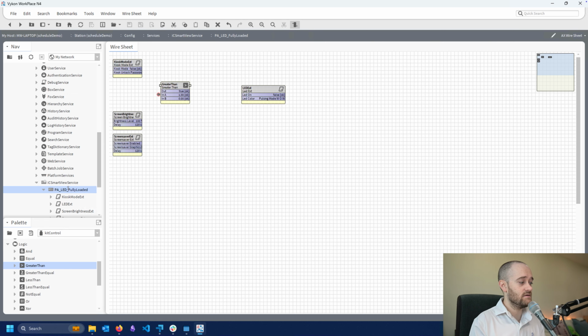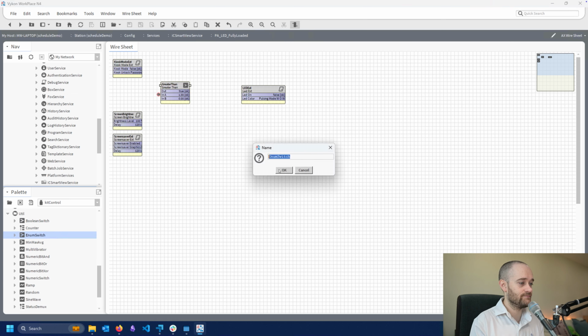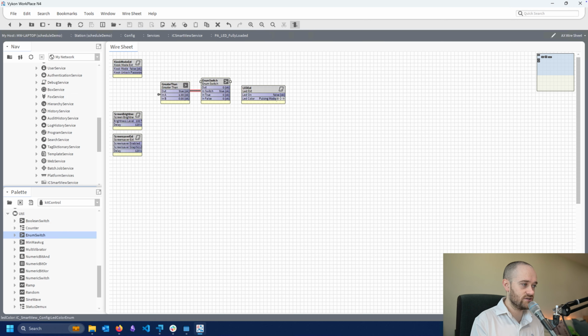Next, the piece that makes all of this work is that we have to go into util here and then choose an enum switch. And what this lets us do is based on the state of our greater than, we will switch between these two values. So our in true will be what we want our LED color to be when we're in alarm, and our in false will be when we are out of alarm.